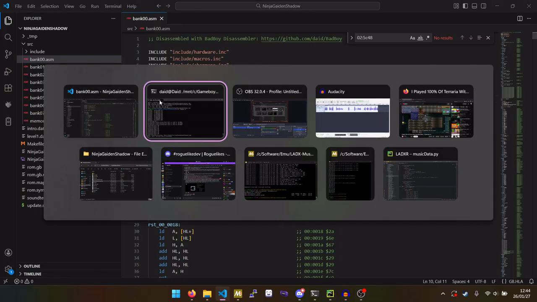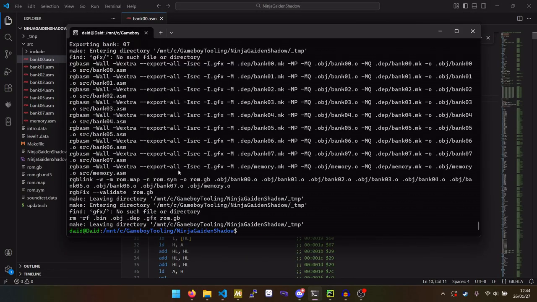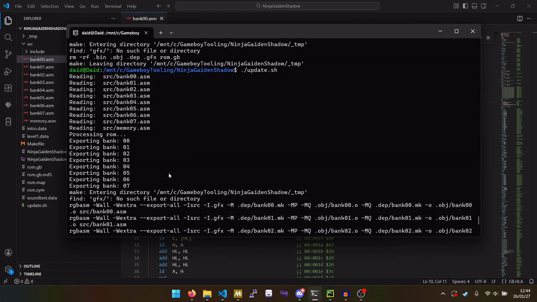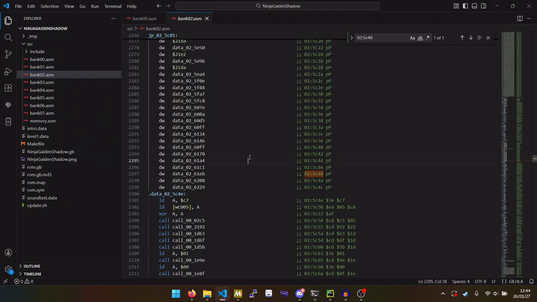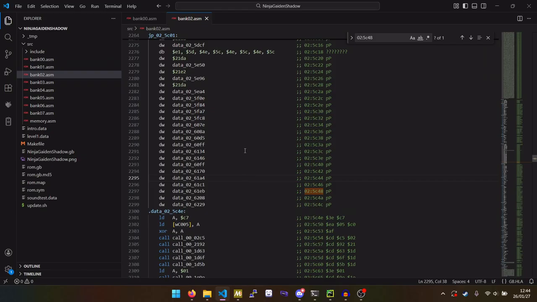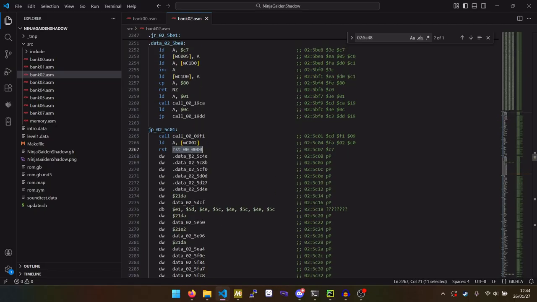And if we then run the update, we no longer have these errors, because if we go to this file, to the location we were previously at, it also indicates that these are actually pointers. So we now see that there's no longer code being generated after a call to this RST instruction.